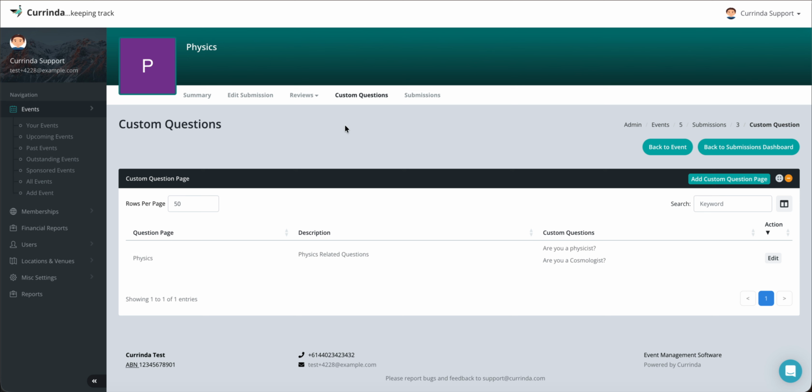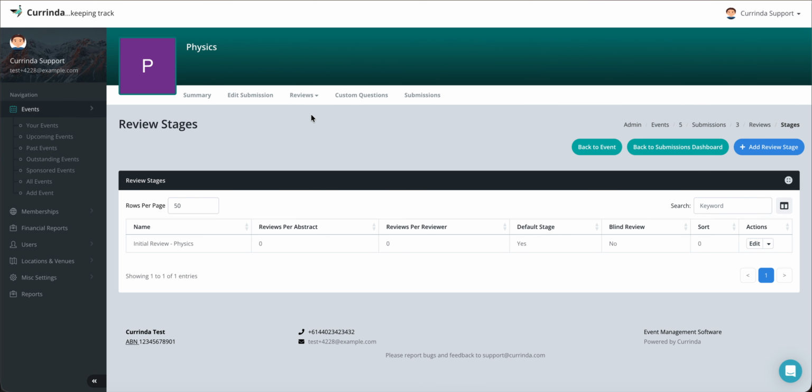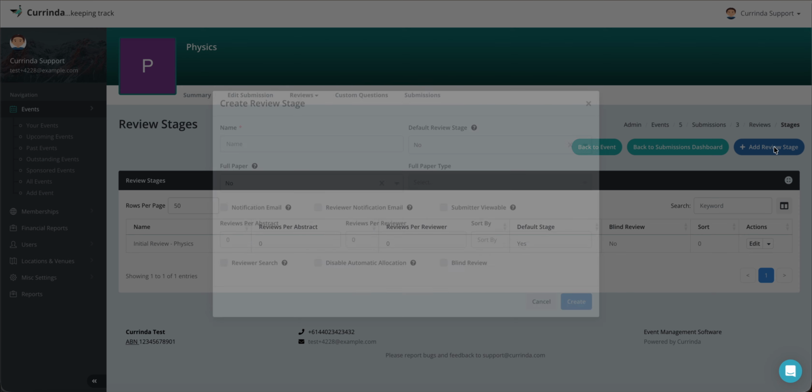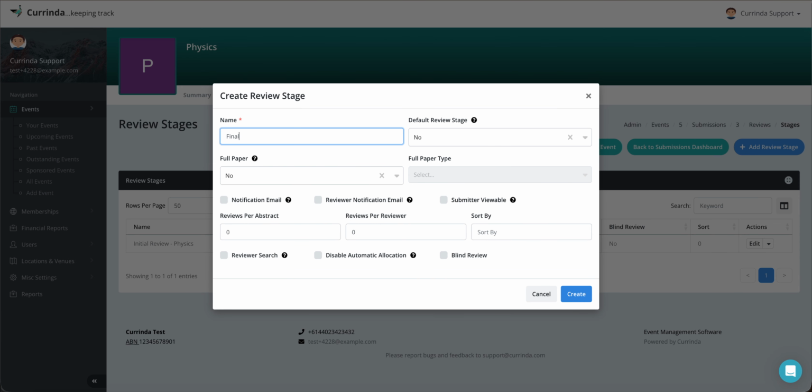Now let's go on and see what reviews are. Let's click on review stages. By hovering over reviews and clicking on review stages, we'll reach the review stages. Now we already have an initial review stage, which we can assign our submissions to, or which get submissions assigned to by default. We can create another stage which is the final review, and it's not the default review stage, so let's keep it no.